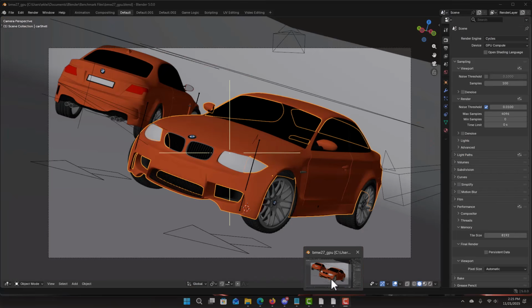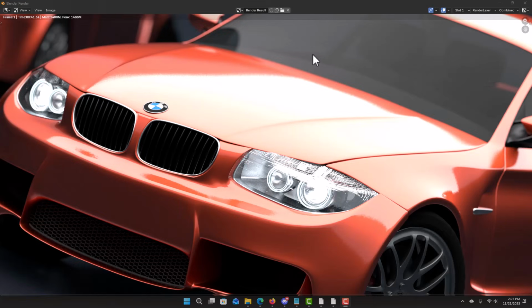For the vanilla Blender render, I've loaded already the BMW 27 GPU scene. Exactly the same thing we have in K-Cycles. My noise threshold of 0.01 and 4096. So now let's do a render. The vanilla Blender just finished with a time of 41 seconds, 0.64.